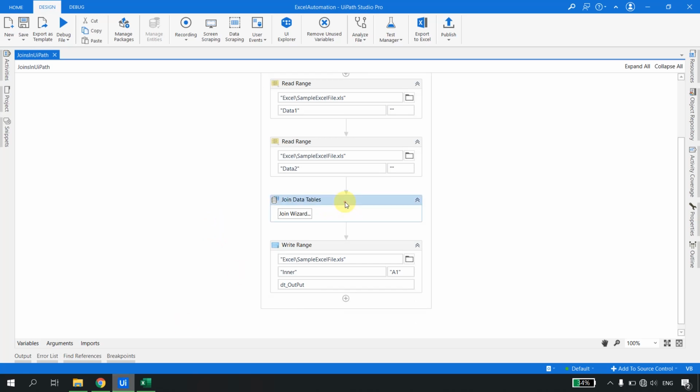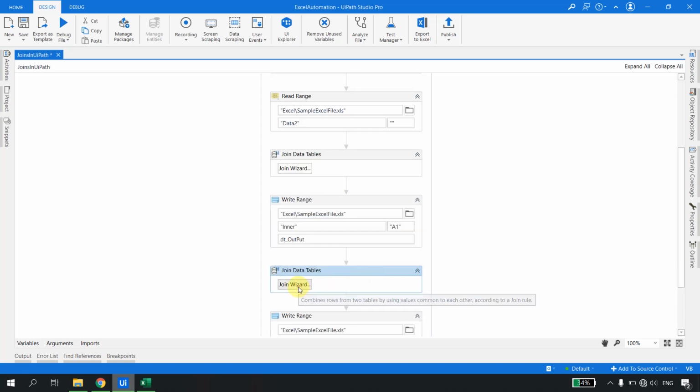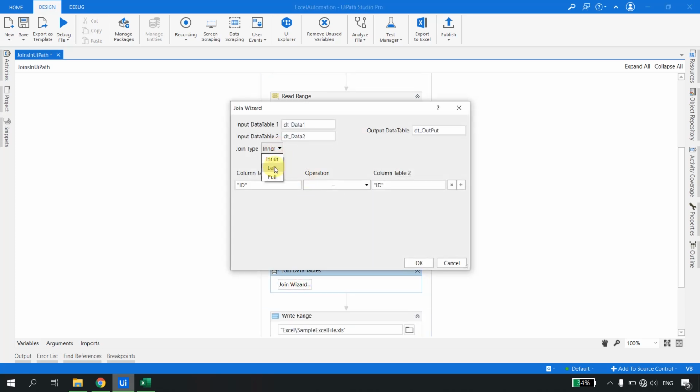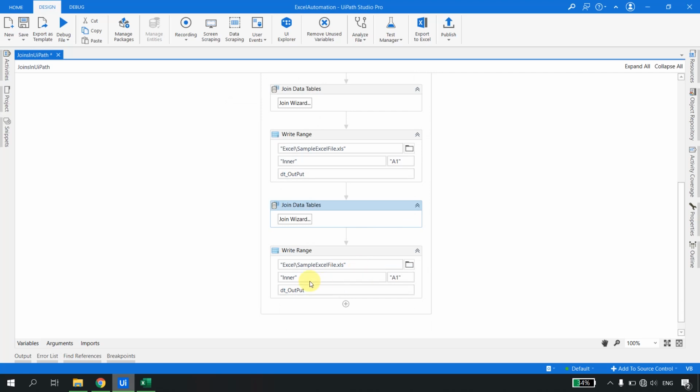Okay, so now what I will do is I will copy both these blocks and paste it again. Now what I wanted to do is, instead of the inner join, I want to have a left join, and the output I want to store in a new variable called dt underscore left. Okay, and in the sheet name where I want to write the data, let us name it left, so we remember that it is a left join, and the data table will be dt underscore left.